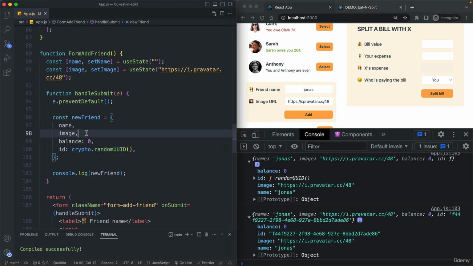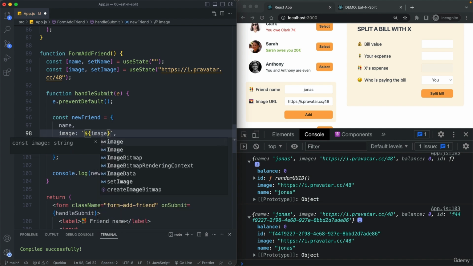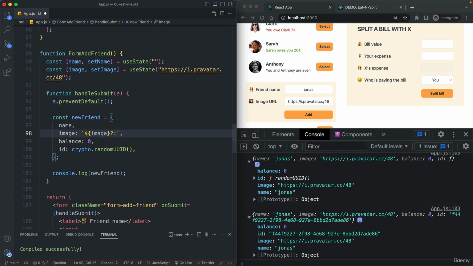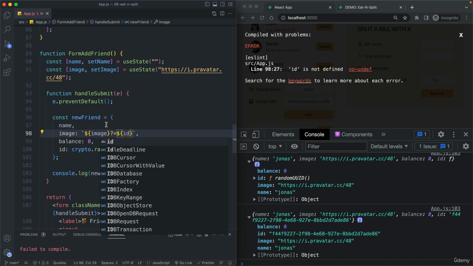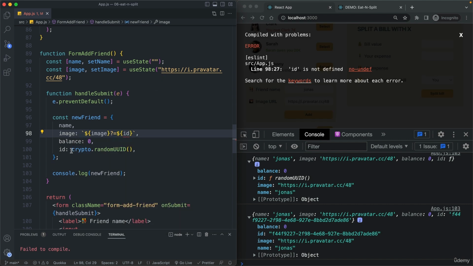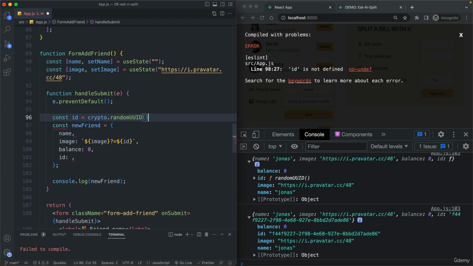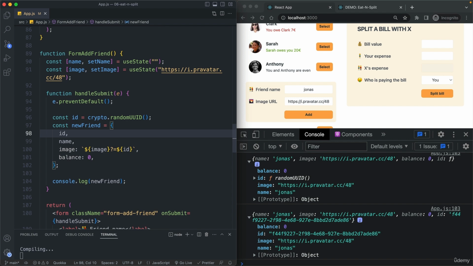Now, as I was saying, I actually want to add something to this image, so to this string that we already have as a default. So let's create a template literal here. And so now I want to do equal and then the ID. Well, of course we cannot do that. So let's create this here outside as another variable. So const id equals this, and then down here, just like this.